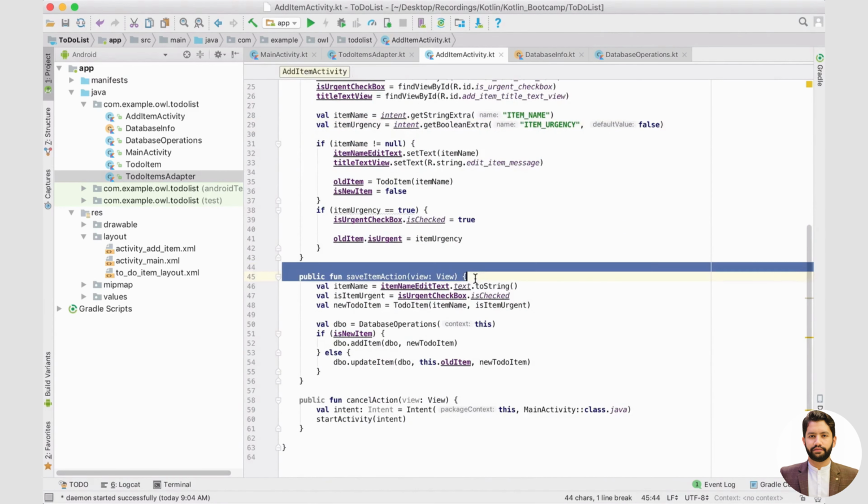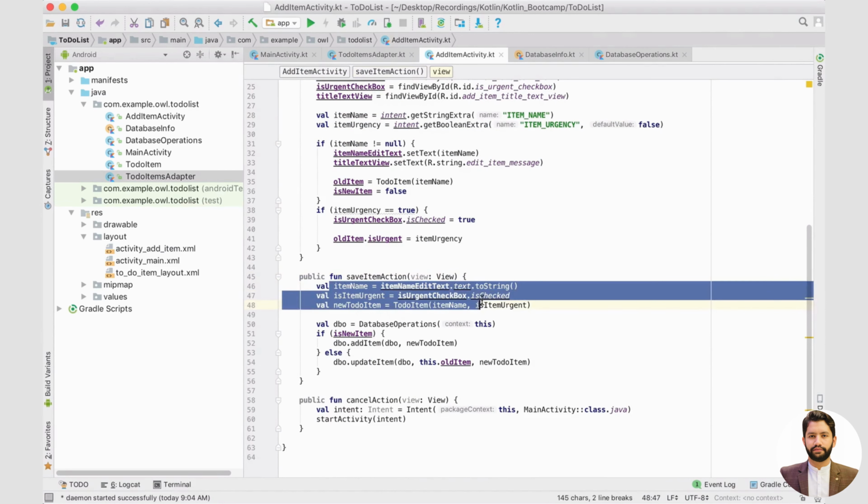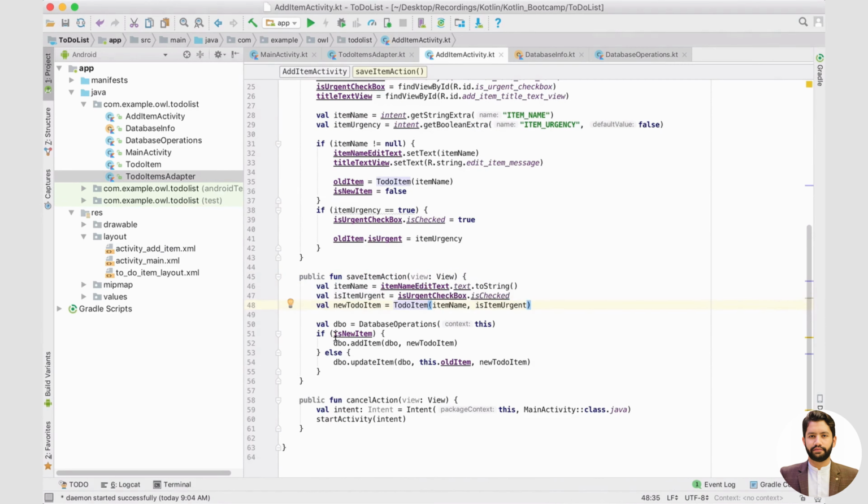So we'll go down to the save item action. Again, we're getting the name and the urgent, creating a new item. And then we're saying, okay, it is a new item. So instead of updating the item, we'll just add a new item to the database. Okay, so again, fairly straightforward. Calling on the functions is the easy part. The more difficult part is determining when, where, and how to call upon the items.